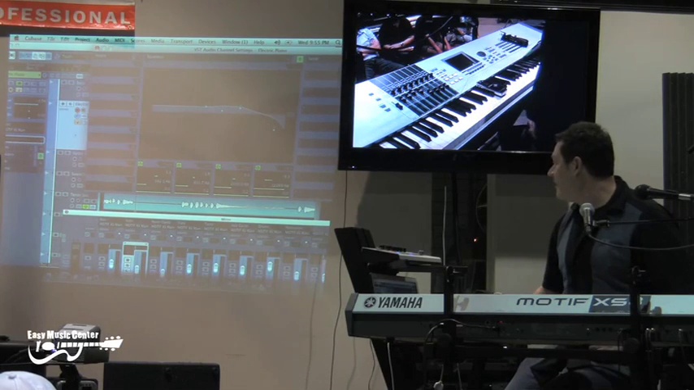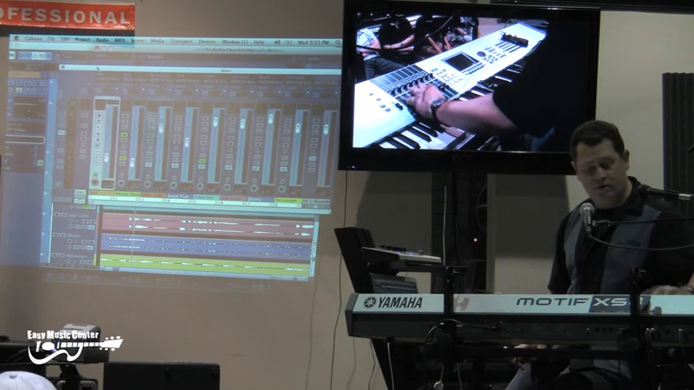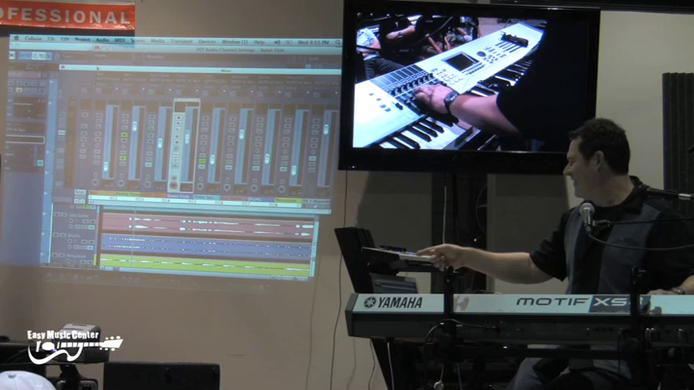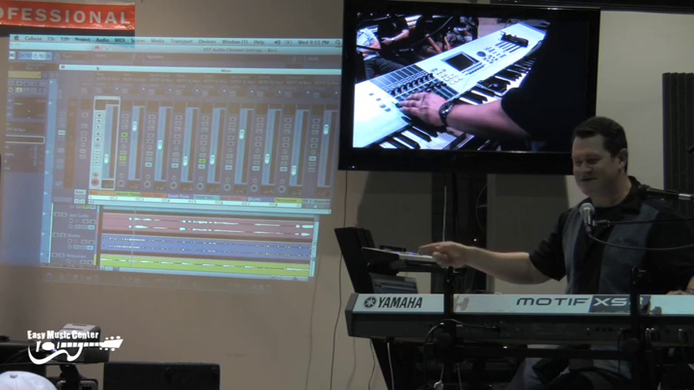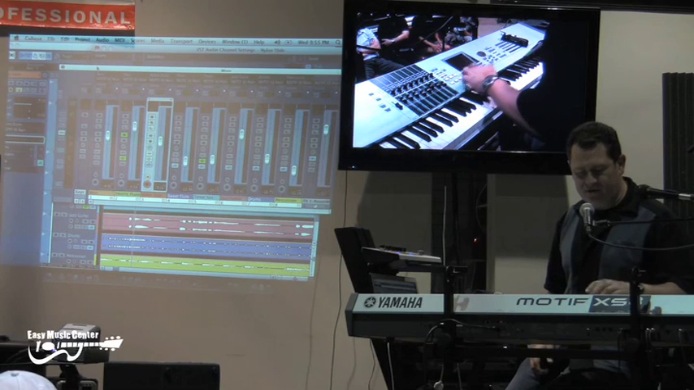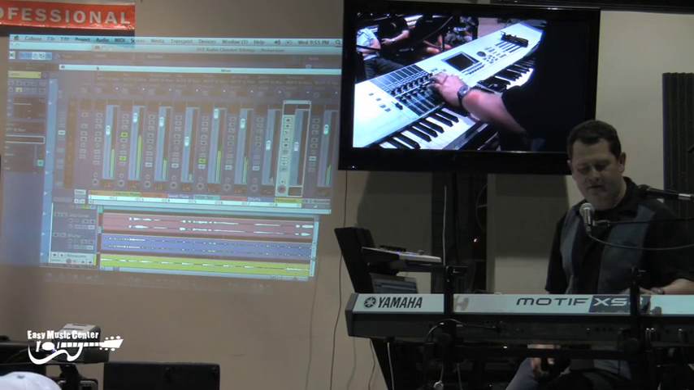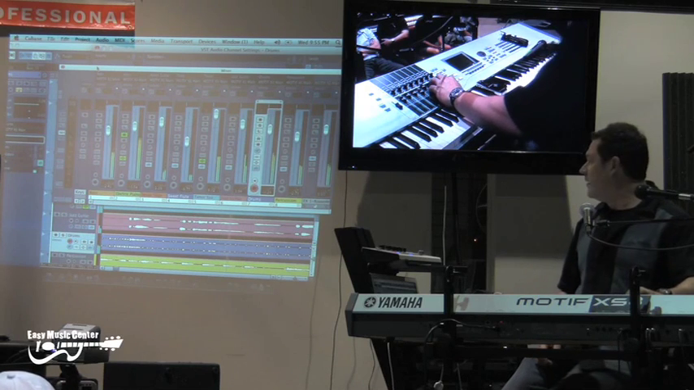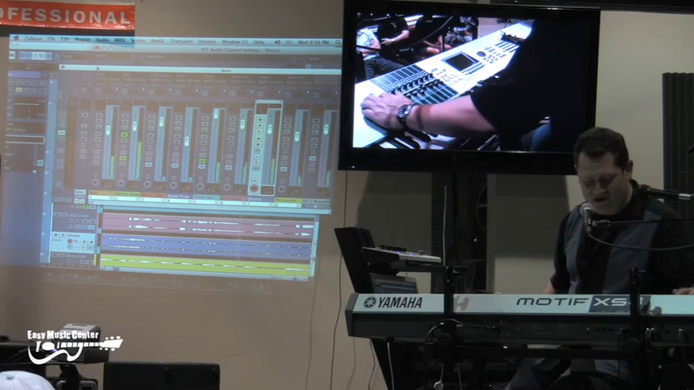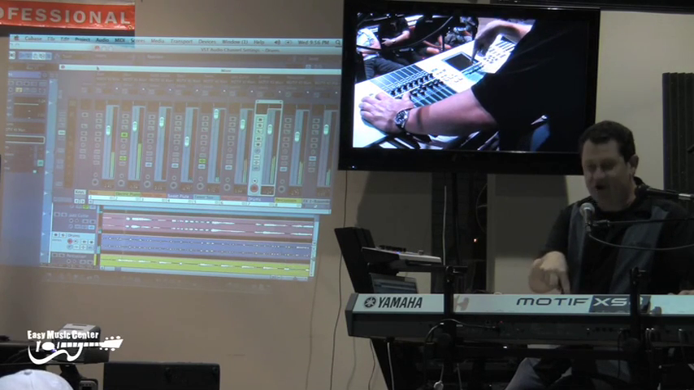Oh, now wait a minute. Now I'm using the Motif, right? There you go. Let's see the fader moving. So it kind of fights itself here when you have them both. But that's the other cool thing about. That's going to drive me crazy. Let me turn off the cycle. But I can turn off the cycle right here.